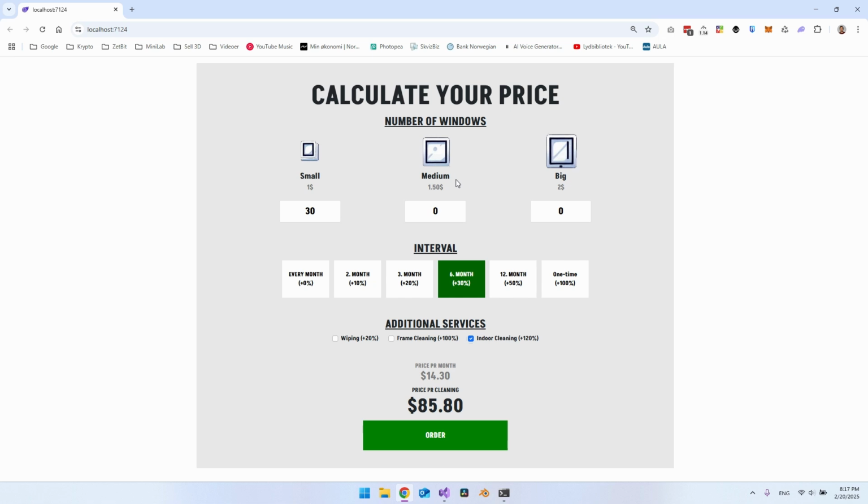So I myself have actually been a window cleaner for like 2 years now, and I know the prices here are, for some people, very cheap, and for some they would be expensive. It very much depends on the country you're in and also where in the country you are, because there is a huge difference in prices.